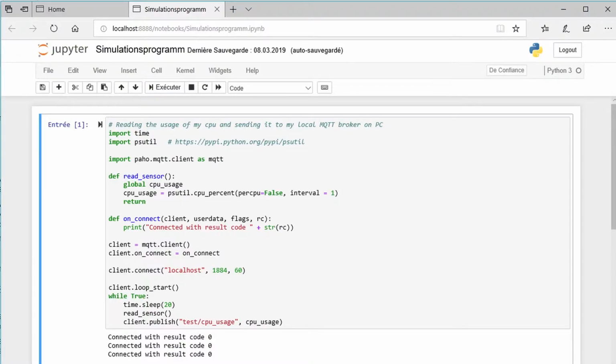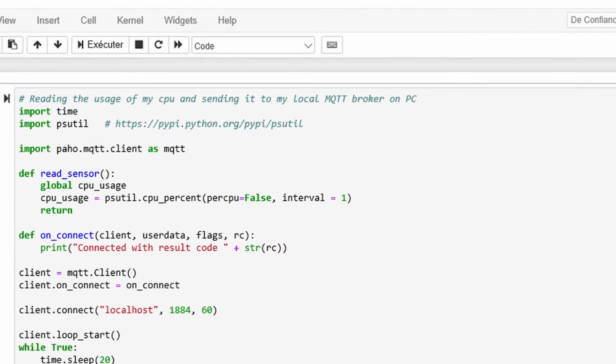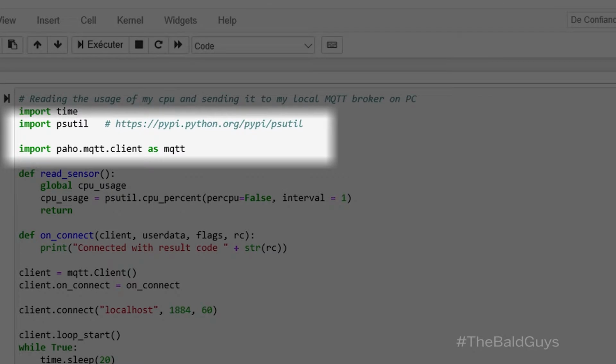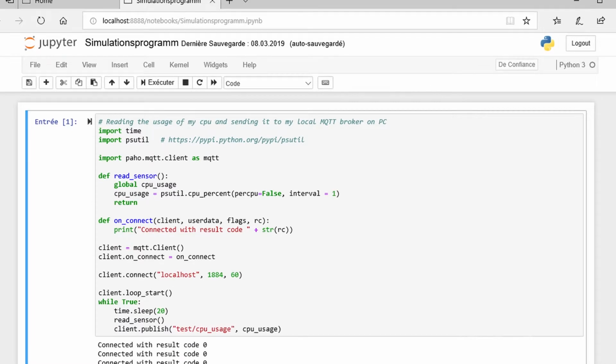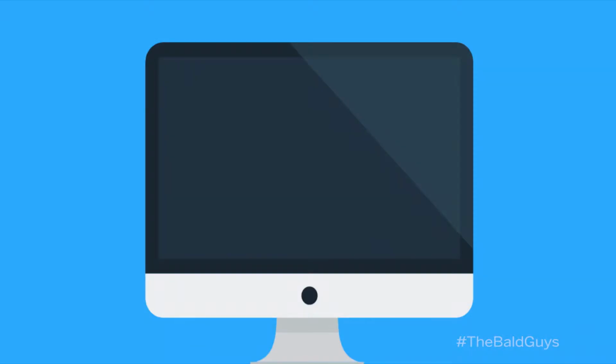Here is my Python script. It runs on a Jupyter Notebook. Jupyter Notebook helps me to write and execute the code quickly. I use the library psutil to read the CPU usage and the Paho MQTT client to connect to our locally installed Mosca MQTT broker. Paho MQTT you can install in Jupyter Notebook with this command.